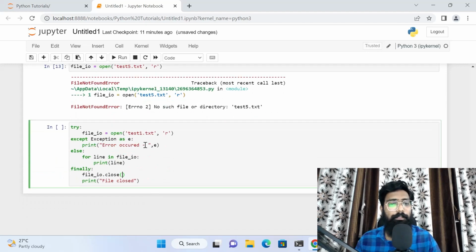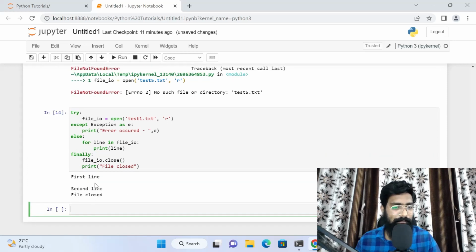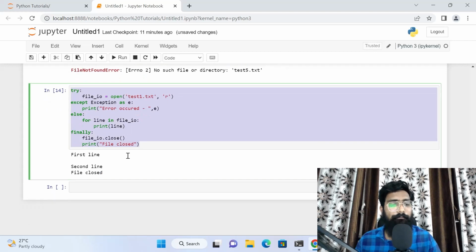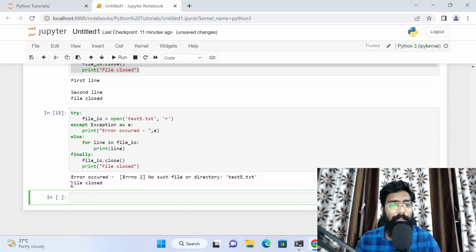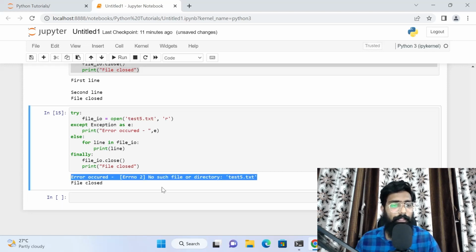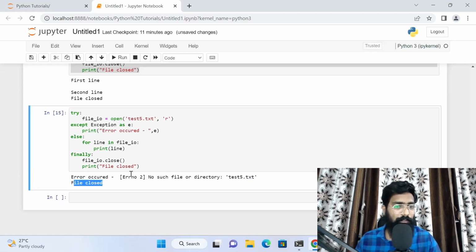File closed. Right now we will take a valid file name, which is test1, and we can see the first line, second line, and file closed. If the file is not valid, for example test5, what will happen? Error occurred, no such file, and file object closed. So this is how we can handle a file with the read, write, and append mode.